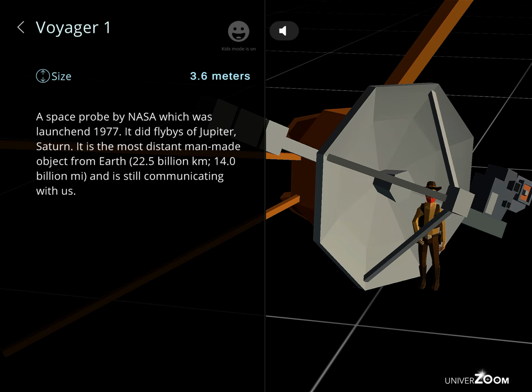Voyager 1. Size 3.6 meters. A space probe by NASA which was launched in 1977. It did flybys of Jupiter, Saturn. It is the most distant man-made object from Earth, 22.5 billion kilometers, 14.0 billion mi, and is still communicating with us.